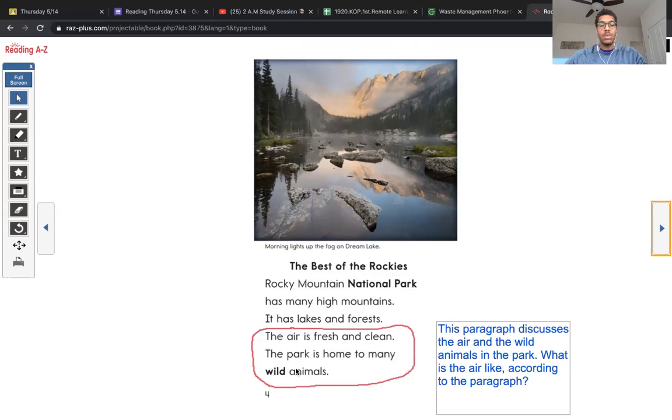So this section here that's circled, friends, this is a paragraph. And the paragraph here is discussing the air and the wild animals in the park. So if I was trying to understand what the air is like and what the oxygen is like in Rocky Mountain National Park, I would look at this paragraph. This is the second paragraph on this page. This sentence here ended short and I started a new paragraph. This paragraph tells me about the air and the wild animals.